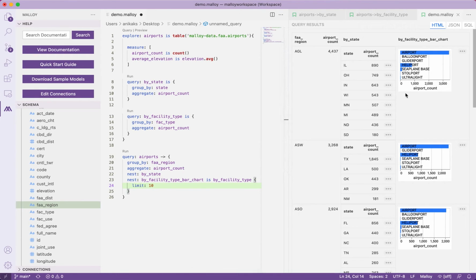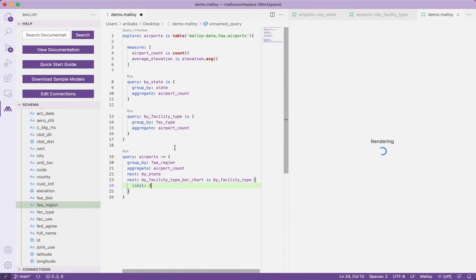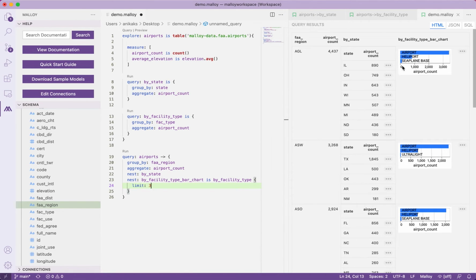And that limit is only, or I guess 10 is not what I was going to limit by. I was only going to limit by 3. And that is just going to now give us a bar chart here. And you'll notice this limit is exclusively applied to by facility type. It doesn't touch anything else in any of these queries.